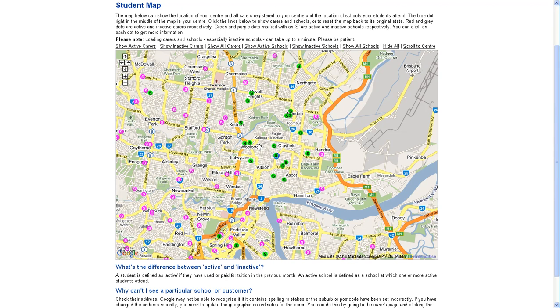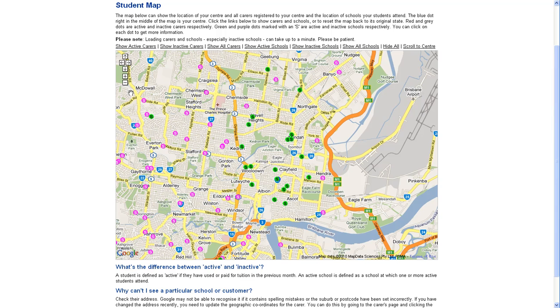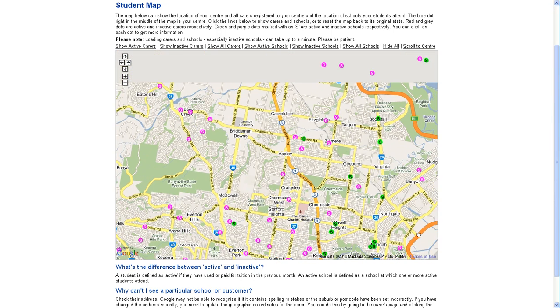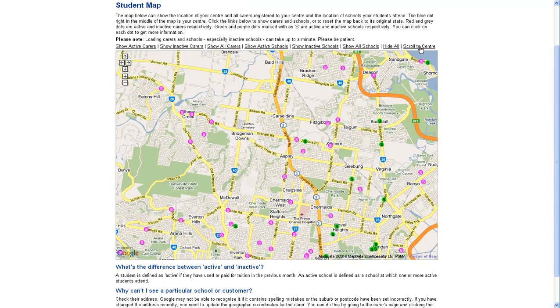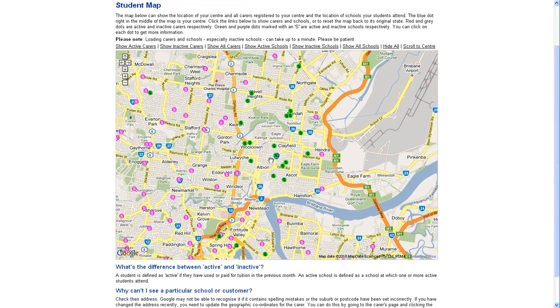Just before we move on, just to show you that this is like any other Google map. You can move around it, you can zoom in and zoom out. If you get lost in the map, you can click scroll to center and it brings it back, putting your center right at the center of the map. Hide all gets rid of the dots.